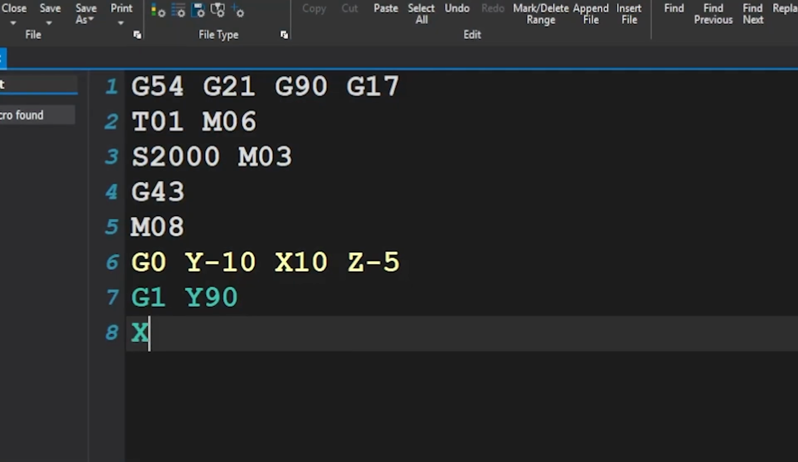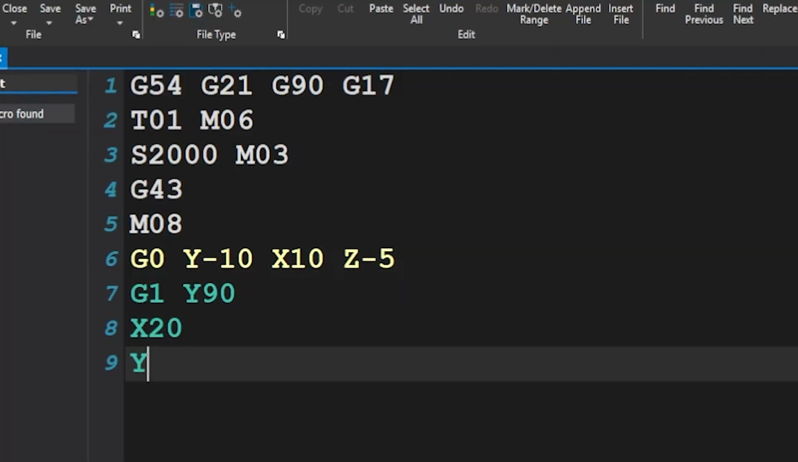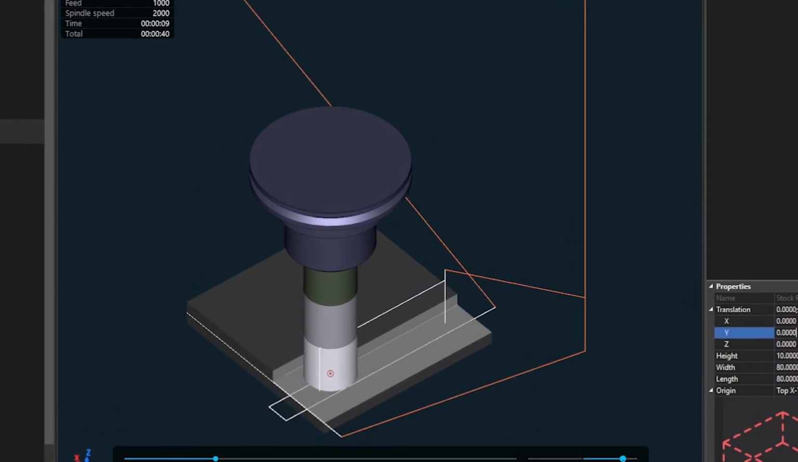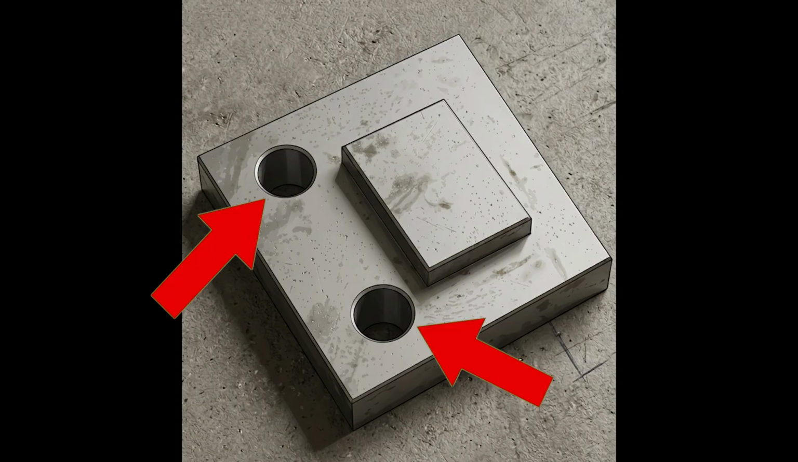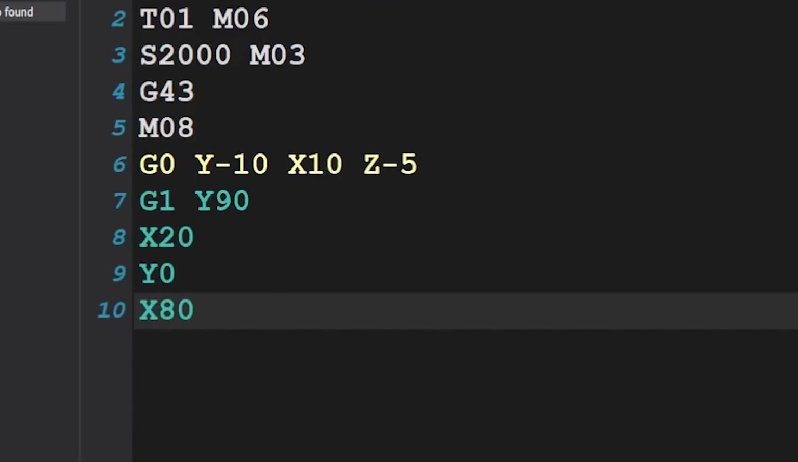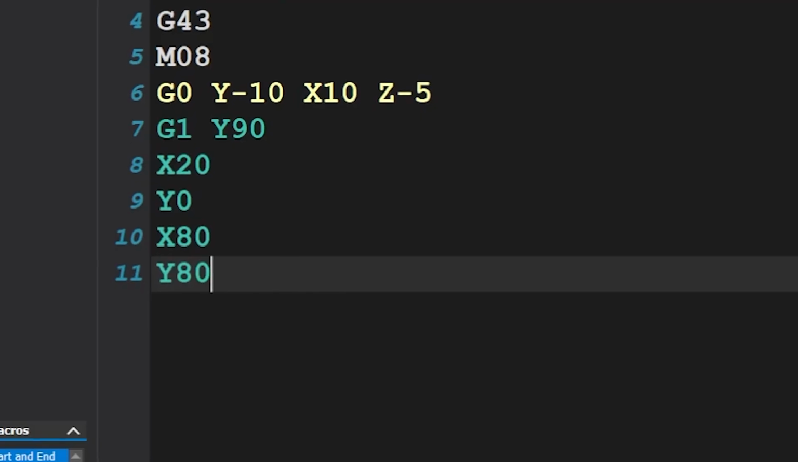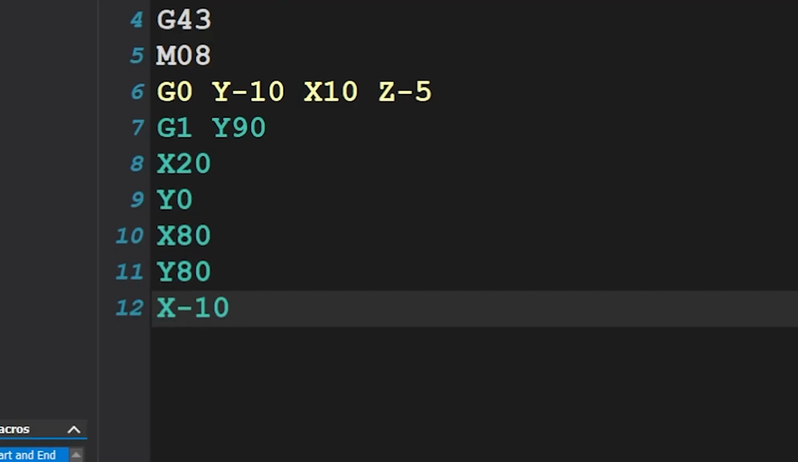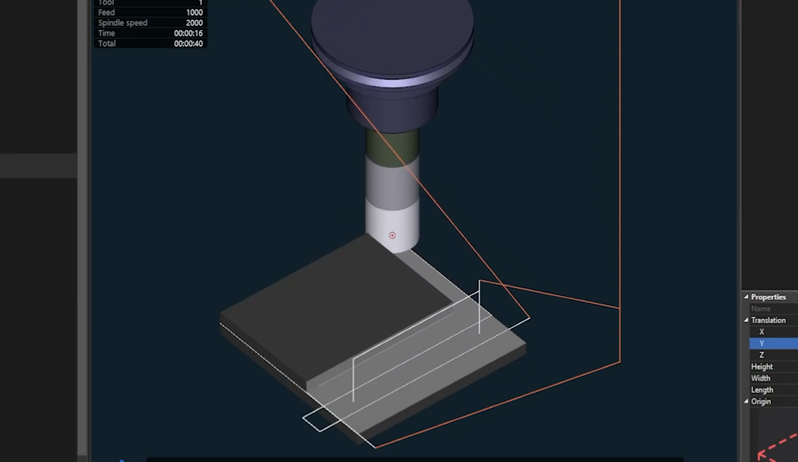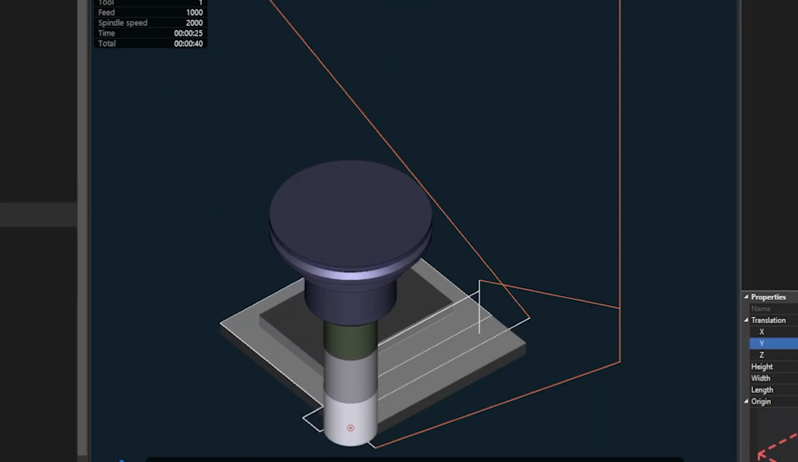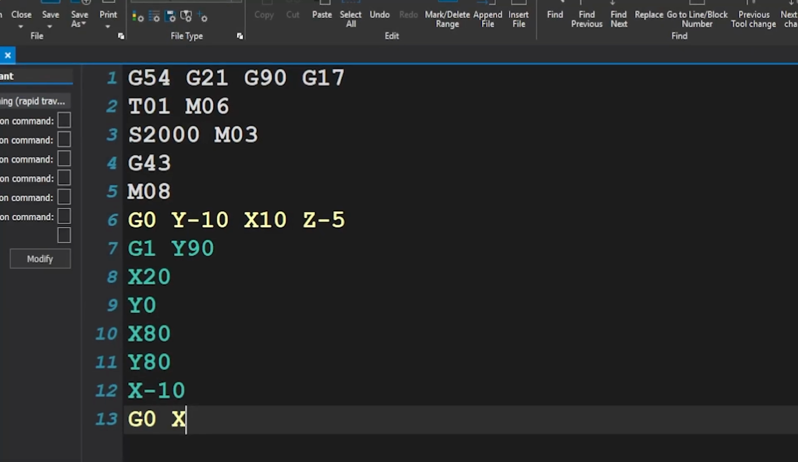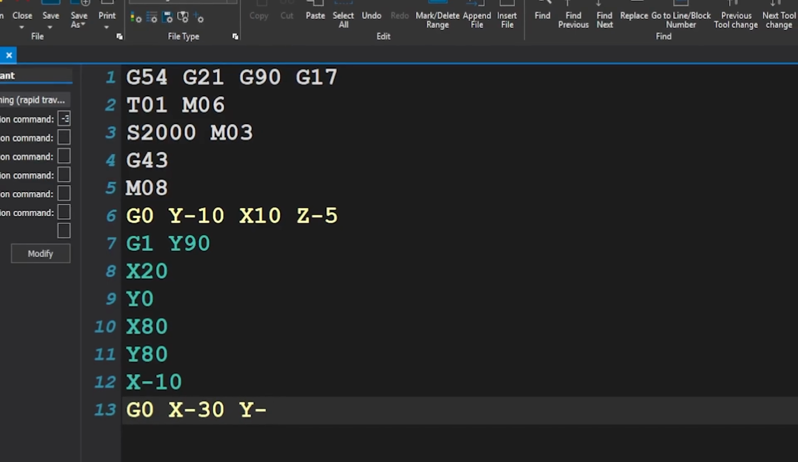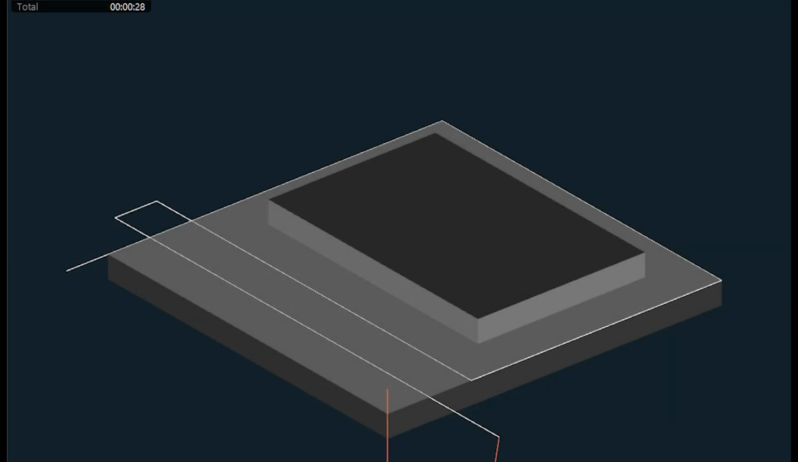Alright, let's shift the tool right to X20 and back to Y0. This clears out the extra material on the left where our two holes are going. Next, we're heading over to X80. Then up to Y80 and finally hitting X-10. That should perfectly clean up all the edges, exactly like the blueprint says. We're adding G0 X-30 Y-20 to move the tool away from the workpiece. Your screen won't look like this just yet, because we haven't entered the stock dimensions and the tool diameter. We'll get to that in a bit.